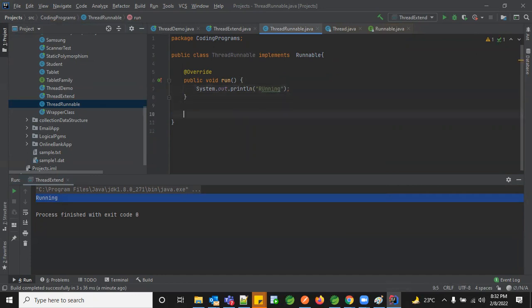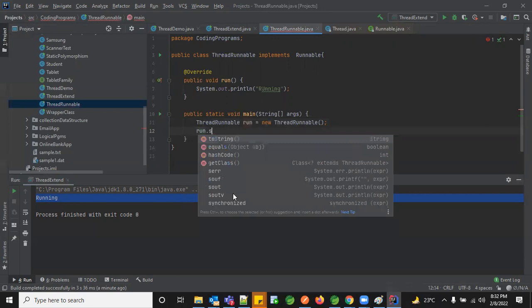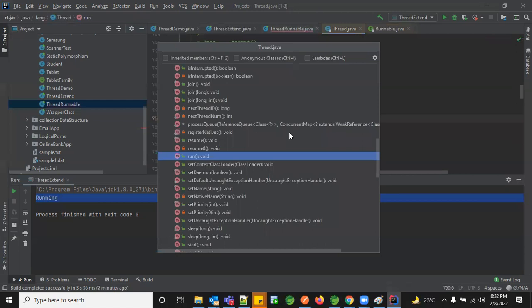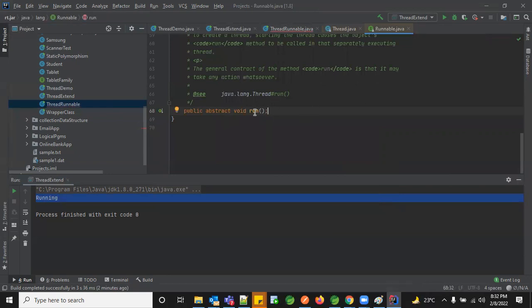Now let me create my own main method, which we need to trigger. Let me create the thread runnable instance, and let me see whether I'm able to see the start method. So see here, this time when I implemented the runnable, I'm not able to see the start method. So where does the start come from? The start is available only in your thread class, right? Only here you have your start method, but you don't have it in your runnable. Runnable has only the run method.